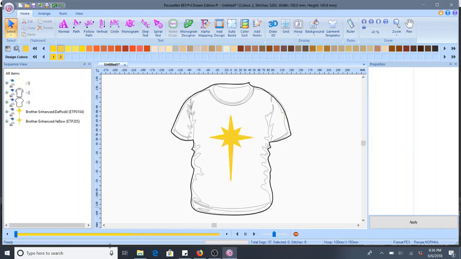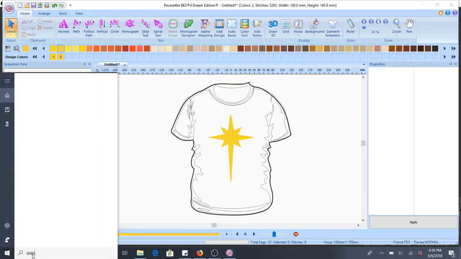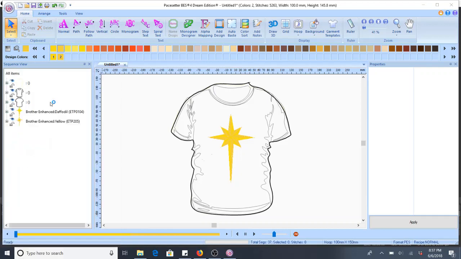Okay, so now I have Windows 10, and I don't know if this is just a Windows 10 thing the way I do this. I think it is because I wasn't able to do it this way before I had Windows 10. So now that you have that, you come down here. I just type it in because I don't want to go through searching and finding all the folders and stuff like that. I type in snip, and it will come up snipping tool. Click on that.